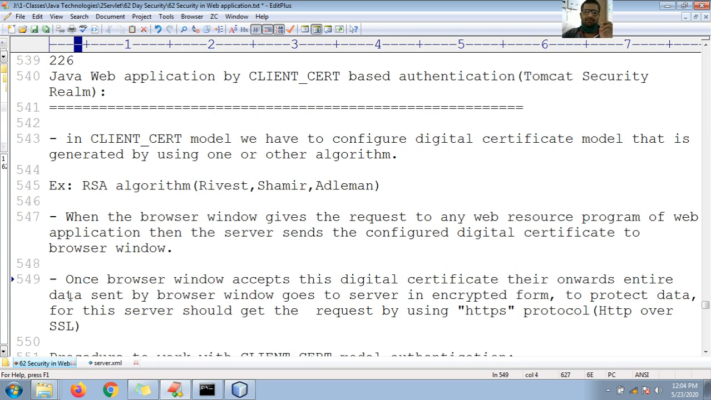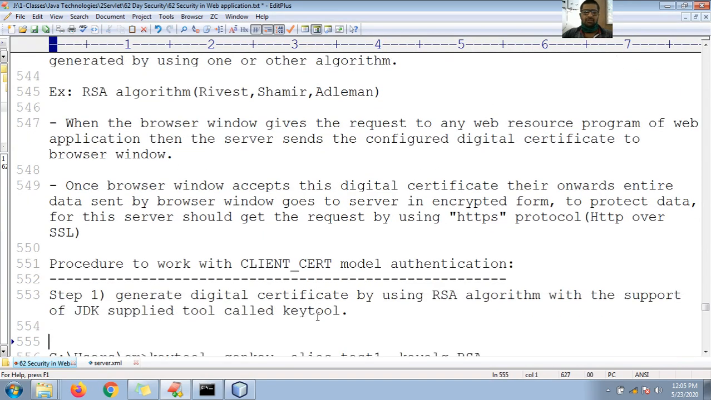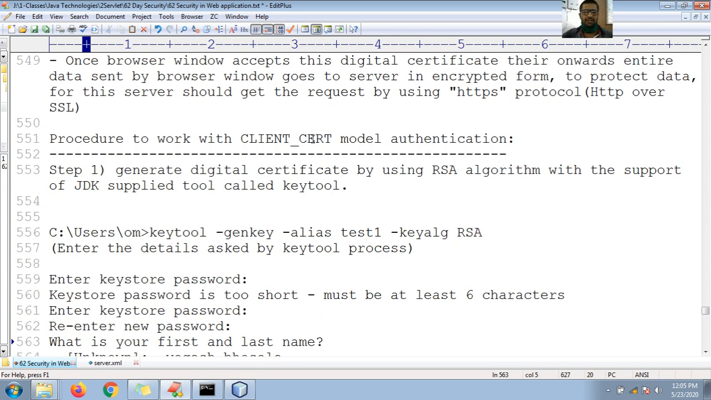the entire data sent by the browser window goes to the server in encrypted form only, to protect the data. The server should get the request by using the HTTPS protocol, meaning HTTP over Secure Socket Layer. So whatever data you want to send over the network in encrypted form, that encryption is taken care of by this digital certificate, and this digital certificate needs to be created before we deploy our application. So let us see the procedure to work with client cert mode authentication.